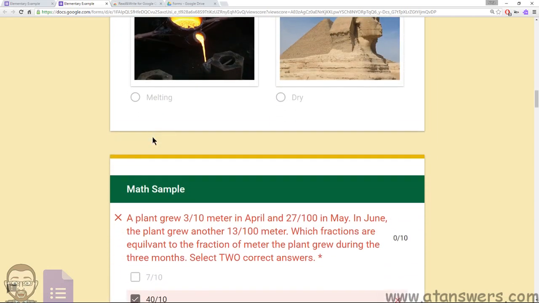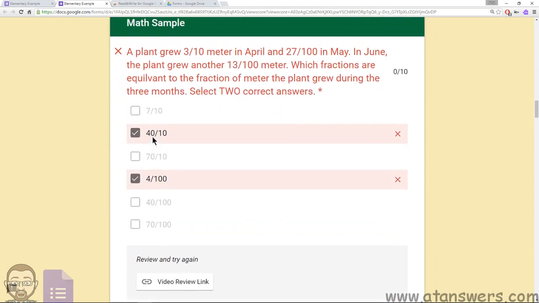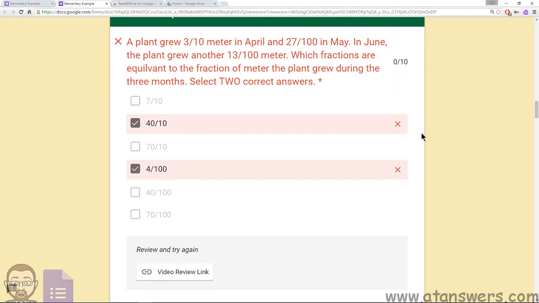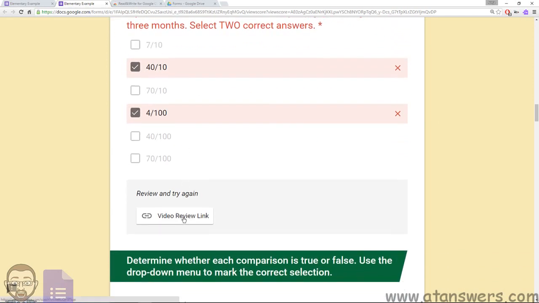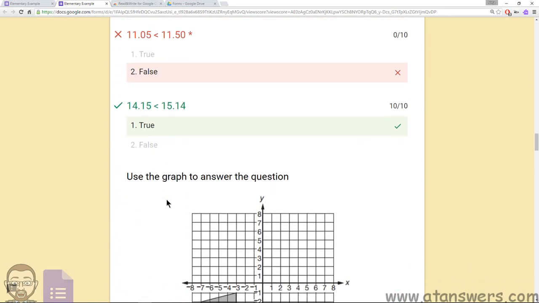Math, oh my goodness, I don't think I did very good in math, did I? I missed both answers. And instead of showing me the answer, I have it set to where it shows me my mistake. And I have a link to a video lesson where I can review and try again to get the correct answer. So this is actual answer feedback. Really cool stuff.